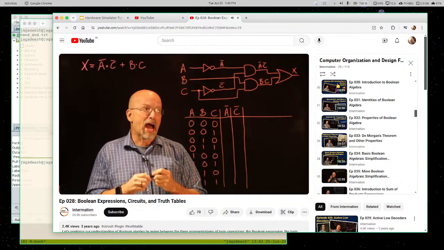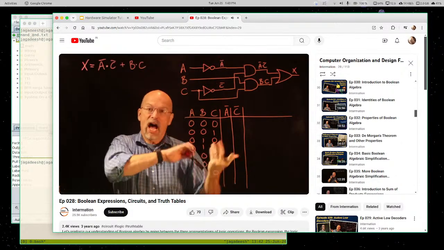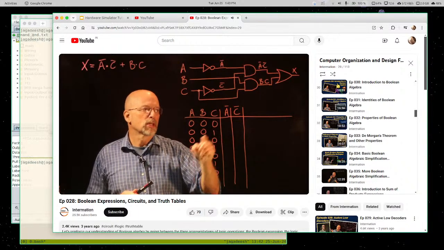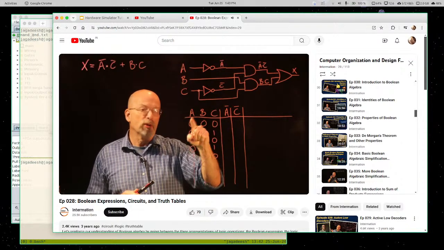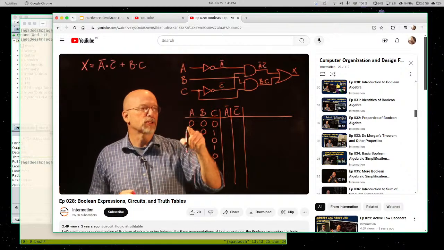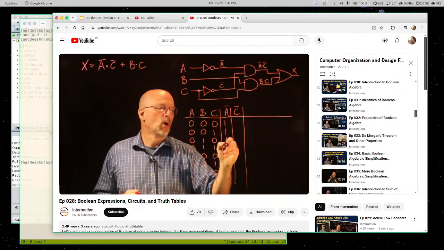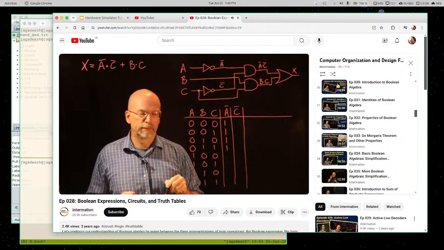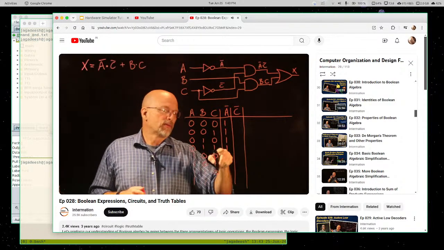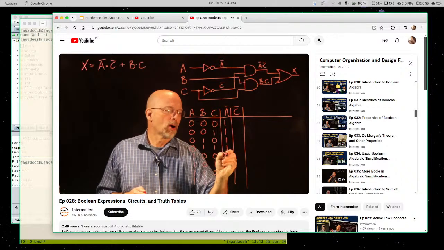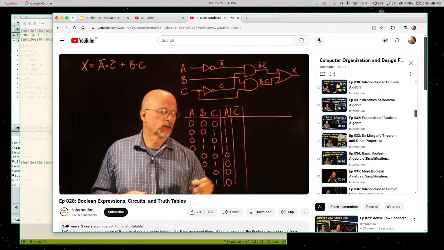Now, the output of an inverter is just the opposite of what the input is. So for each one of these rows, figure out what the opposite of A is. For these first 4 rows, A bar is going to be a 1 because A is a 0. Where A is a 1 in these last 4 rows, A bar is going to be a 0. All right.